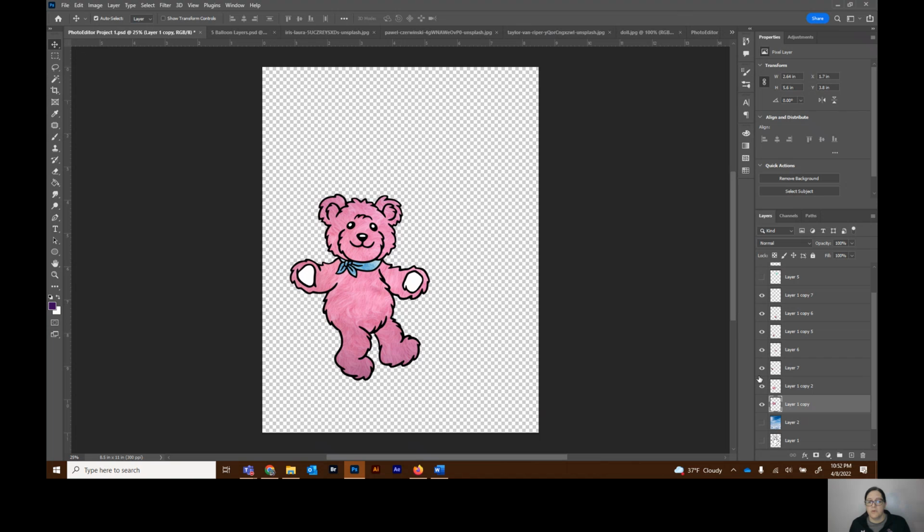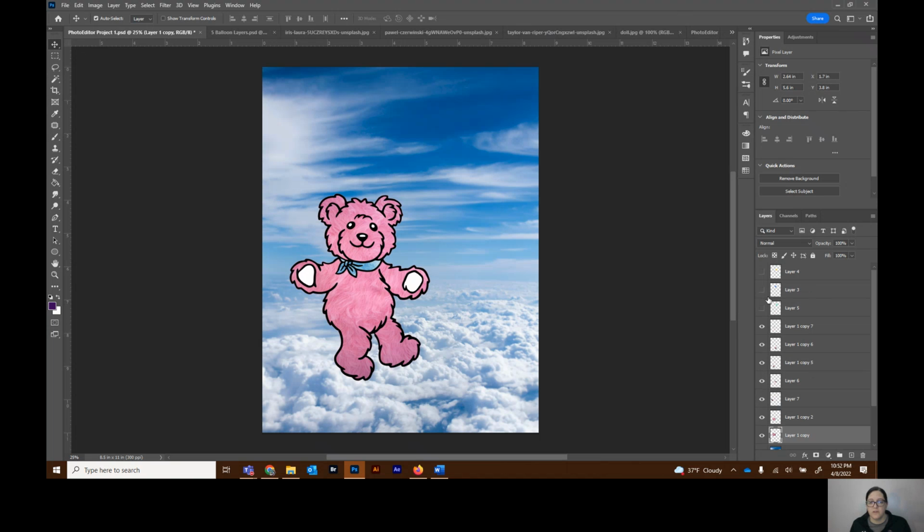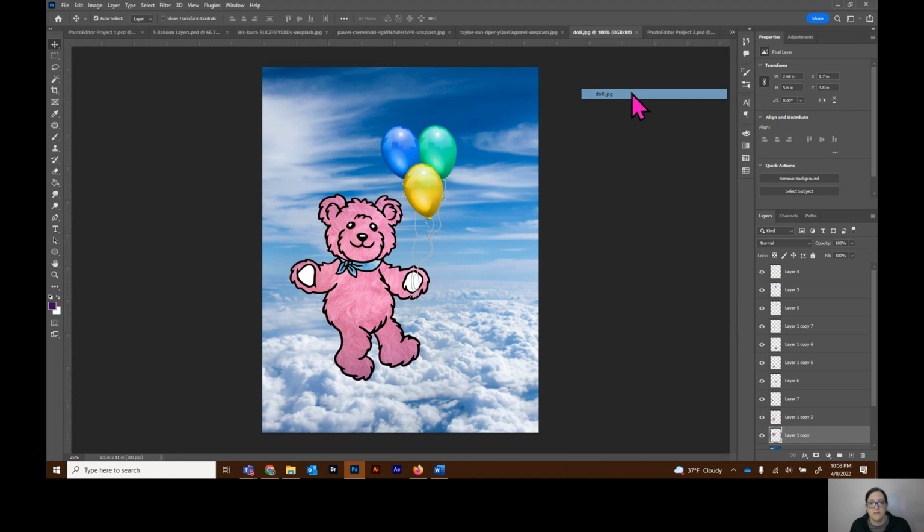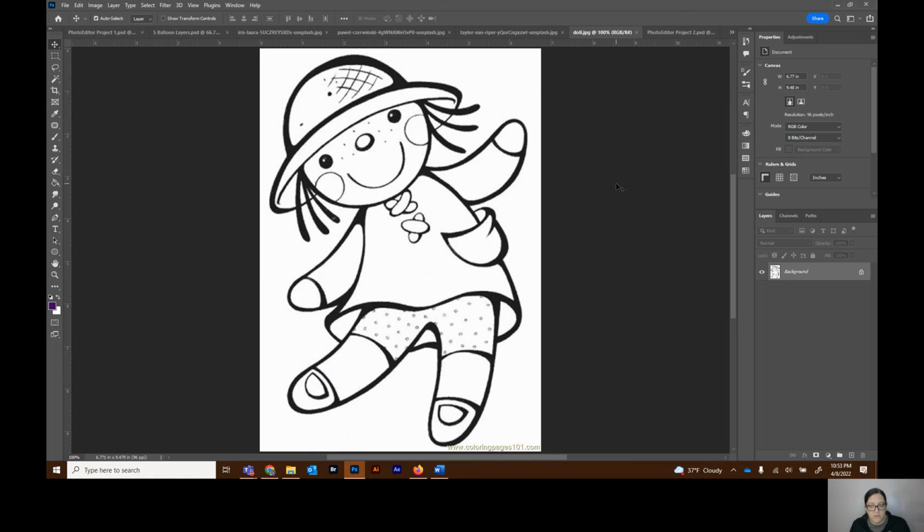Then I'm going to open those other ones back up. You can kind of see everything together again. Now for mine, I'm thinking about the future. I know for my final project, I want to have 2 characters and not 1. I'm already working in Photoshop, so I went ahead and made my second character. For my second character, I found a doll to go with my teddy bear.